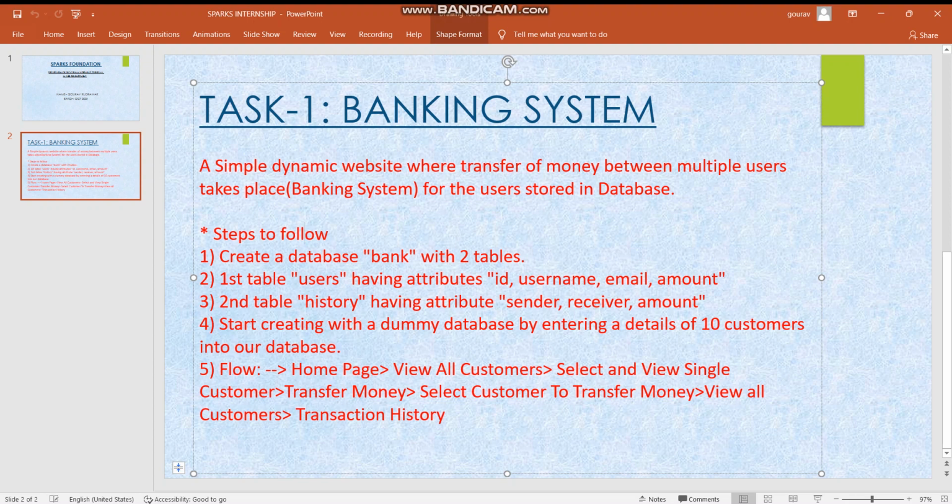The first table contains the information about the users, like ID, username, email, and other details. And the second table contains the history, having the sender, receiver, and the amount information which is being credited. The next step is to insert user details for at least 10 customers, for checking.